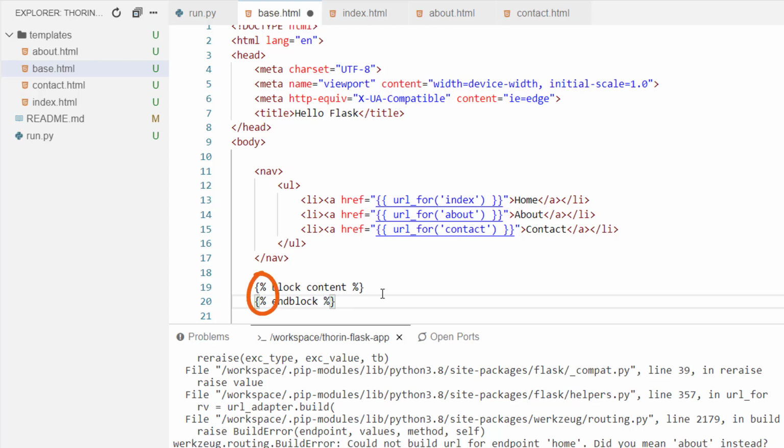The difference between the percentage sign and the double curly bracket notation that we've used before is that the double curly brackets contain an expression which is outputting something either onto the screen or in this case into our href. The curly bracket and percentage are for statements that control the flow of our template, such as a for loop, if statement, or this block element.